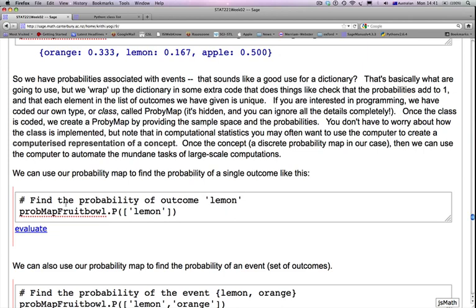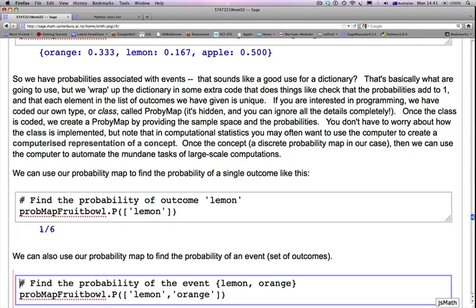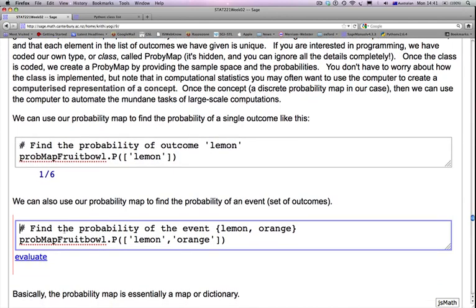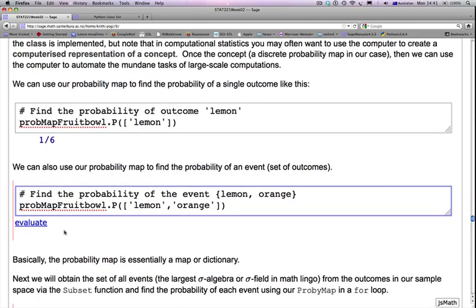So we can use our probability map to find the probabilities of single outcomes like this. So if I ask, what is the probmap fruit bowl dot p for the probability of the outcome lemon, I pass in an argument like this, and it should give me the probability of drawing a lemon from probmap fruit bowl.